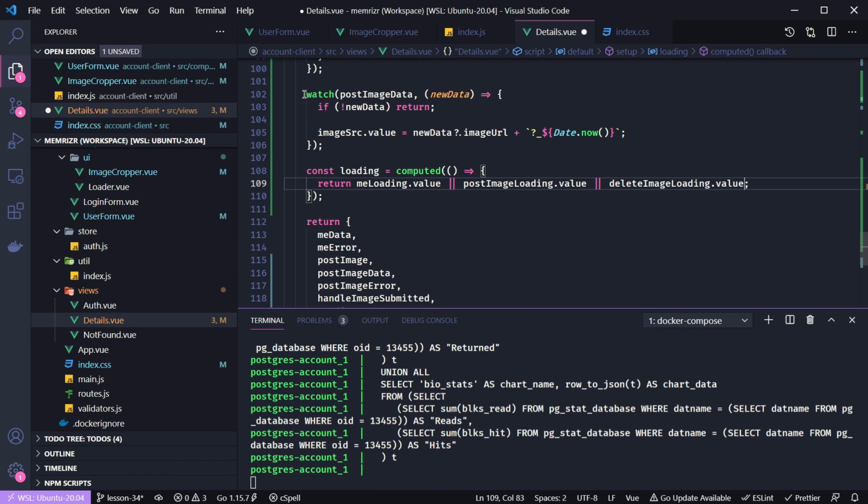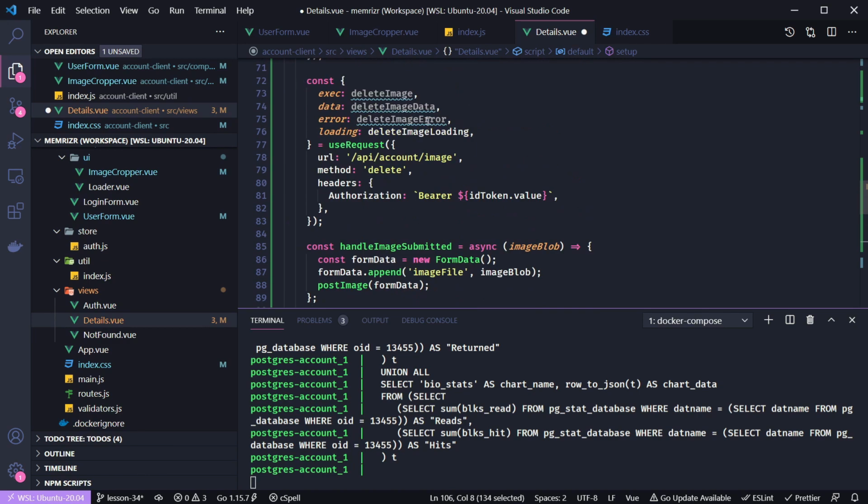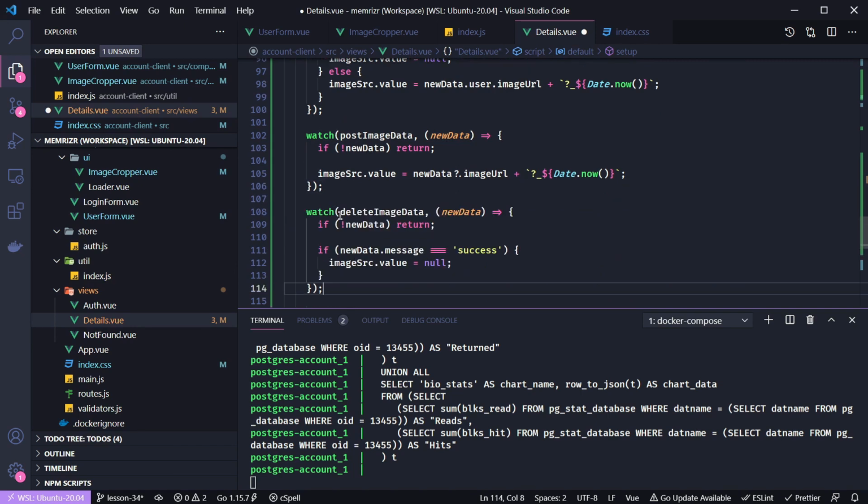Furthermore, we need to create a similar watcher if we delete an image. So if we get new data returned from delete image data from this, again, use request delete image data, then we want to clear the image data in our UI. There's probably a more logical and straightforward way to do this, but I found this the most straightforward for me, and I was just kind of in a hurry to get done with this. So if we delete data, if there's not new data, we return, but if there is, and it has a message of success, which is our API's message, then we want to set our image source value to null.